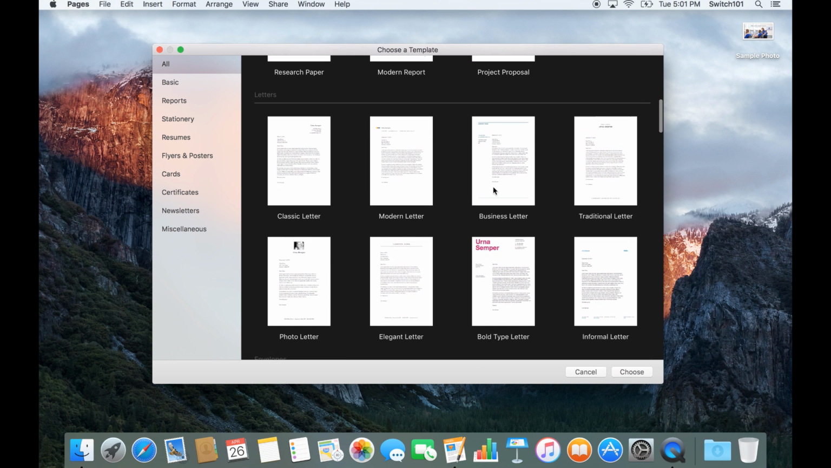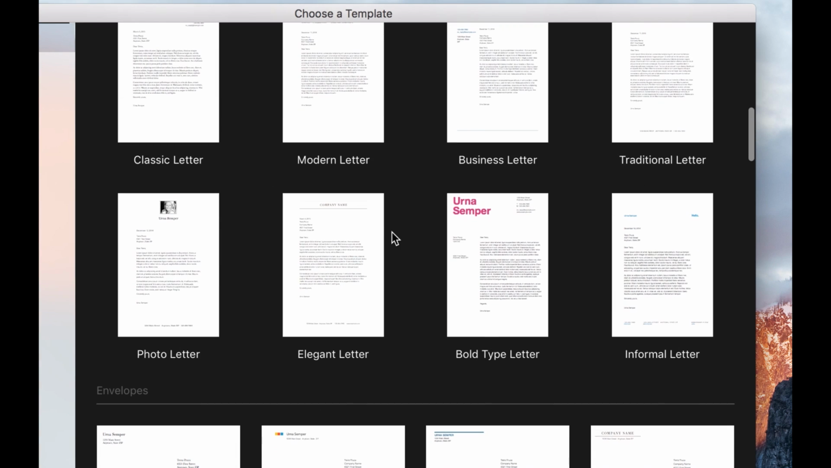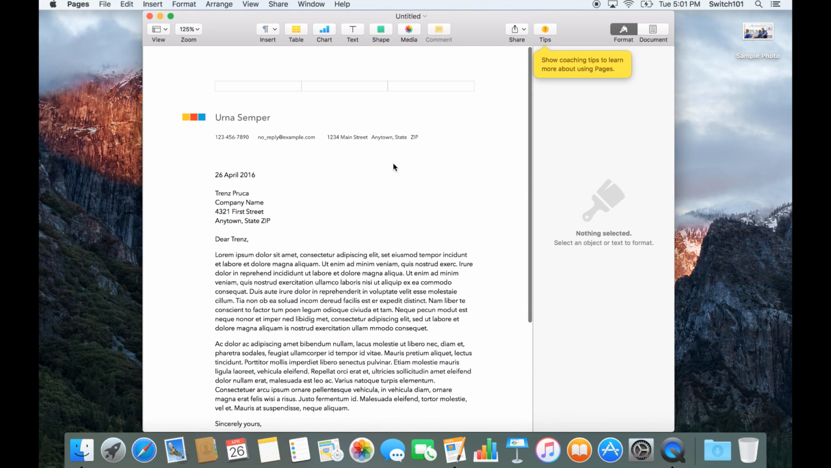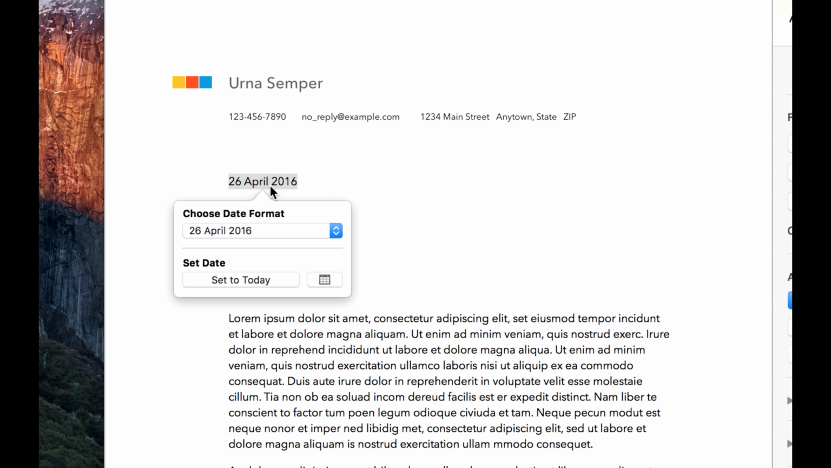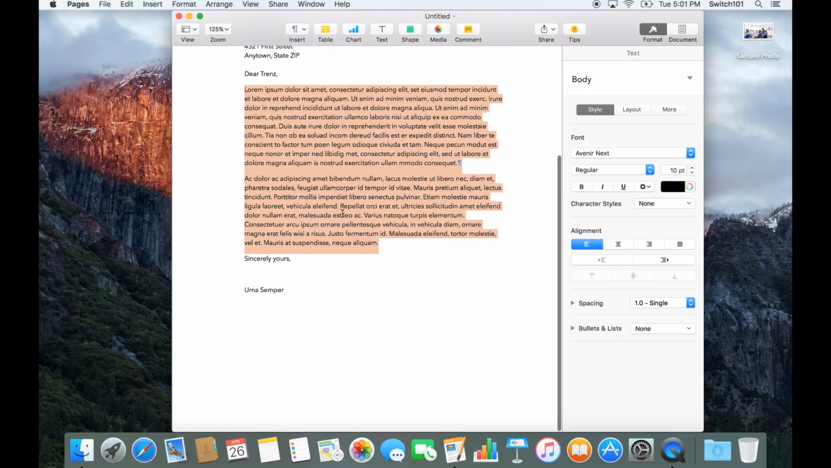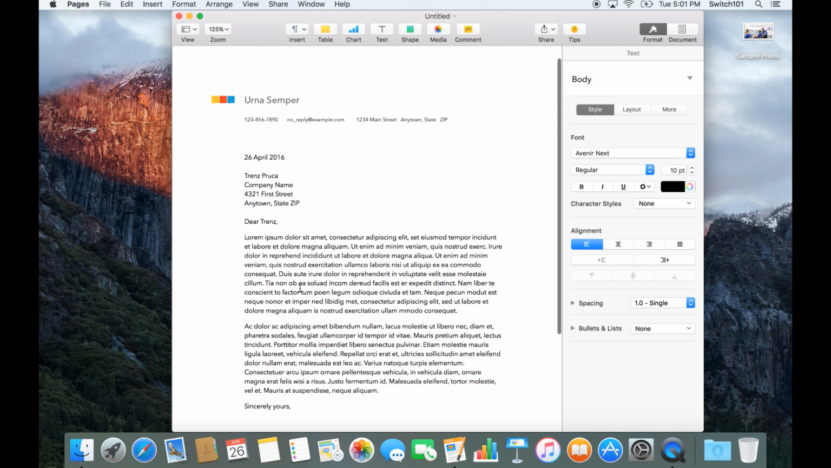So if you want to do a nice, beautiful letter, notice that Apple has provided great templates you can use. If you want to create a nice professional letter, double click on Modern Letter and you're given a beautiful letter ready to go. All you need to do is click on the objects like the date, change the date, change your name, change the address, change the content, print it out, and you're ready to go. You don't have to worry about the layout, the fonts, or the color. It's all done for you.